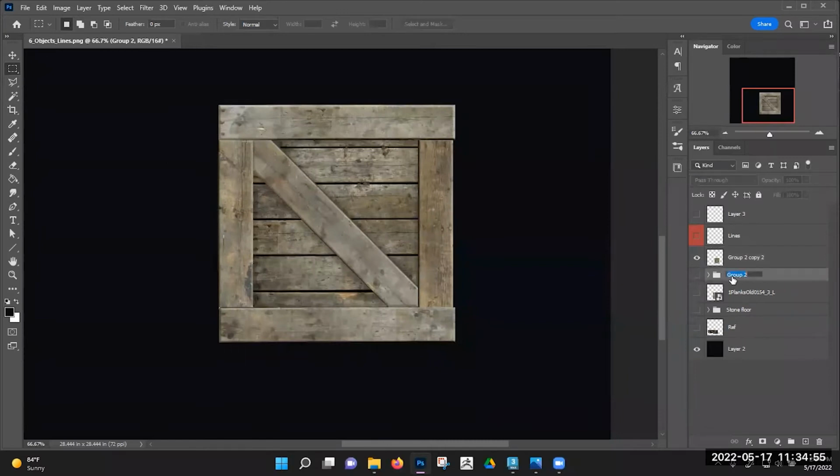I'm going to label this box group. And I'm going to throw the old planks in there. And I'm going to turn my line layer back on.